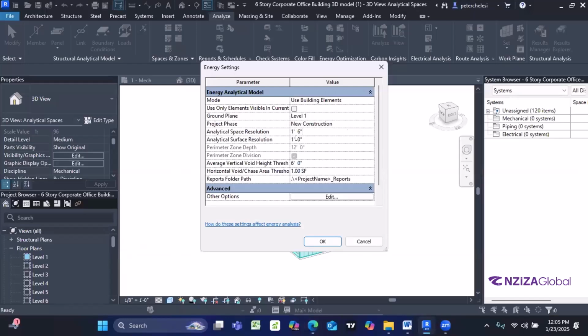You have to change this value here. So here you can put at least one feet. It's analytical space resolution. You can put at least 1 feet. Here you can leave that number 6.